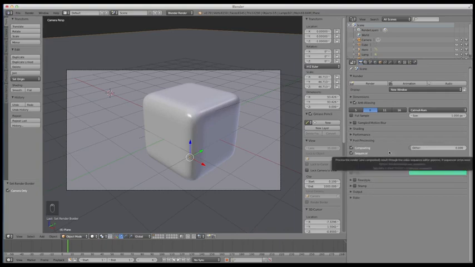Post-processing is going to control whether or not you're going to use things like compositing and the sequencer. Compositing is referring to the node editor that we're going to be going over in the next lecture coming up. And so with this turned on, it will allow your final render to pass through the node editor and allow you to composite results.